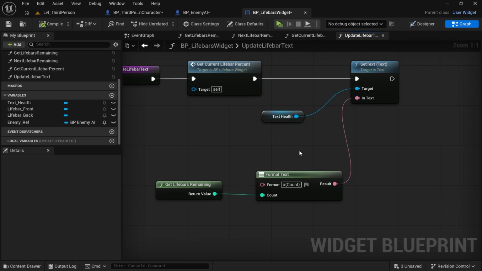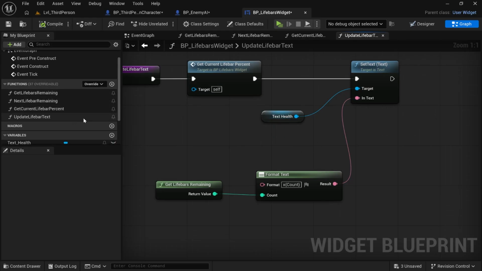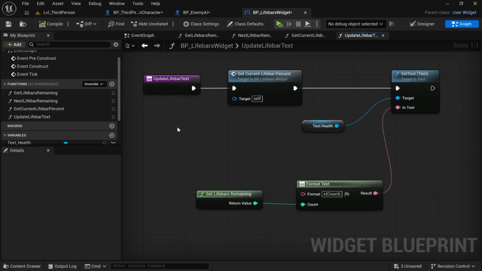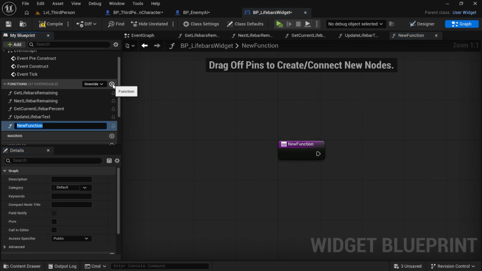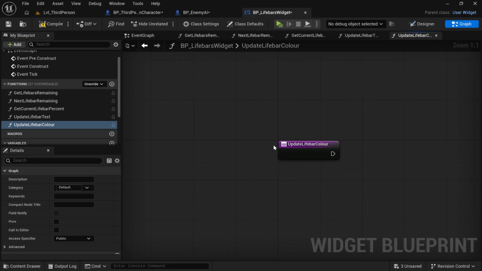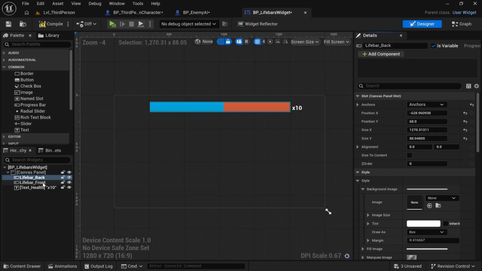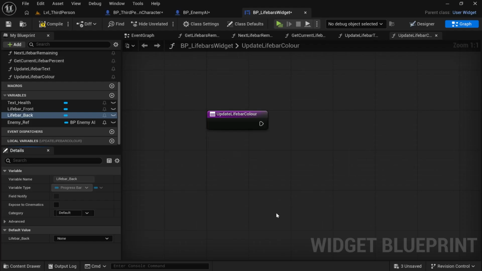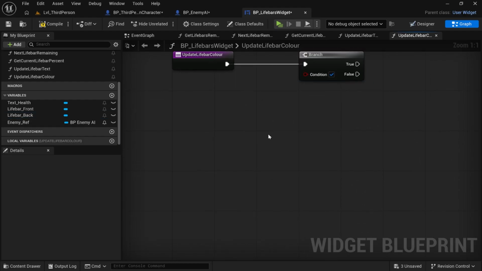And the last function that we need to create is updating the colors, since we are already done with the text over here. So just press this and type update life bar color. This part is a bit long because we want to update these two life bars, one from the front and one for the back. So let's go to a branch over here.